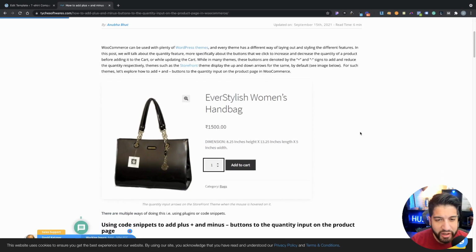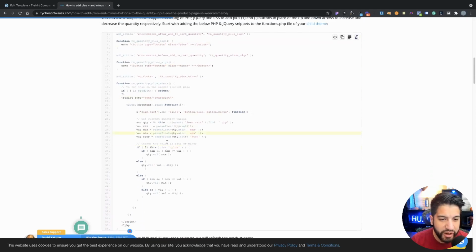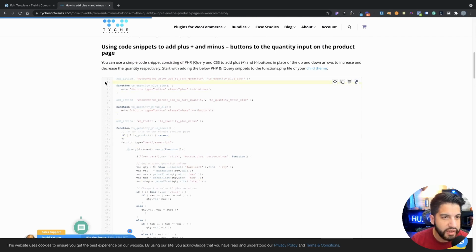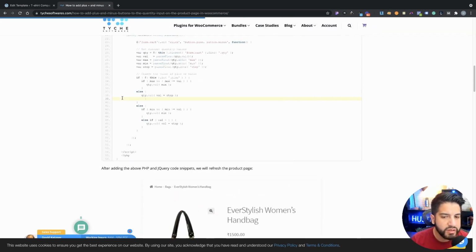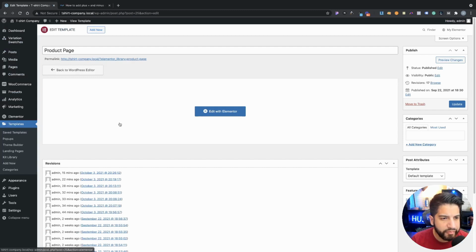So really I'm not really gonna go and read through this article. I already know exactly what we need to do, and we need to go ahead and grab this custom PHP code here, and we need to add that into our website in order to add these quantity buttons. So let's go ahead and do the first method.